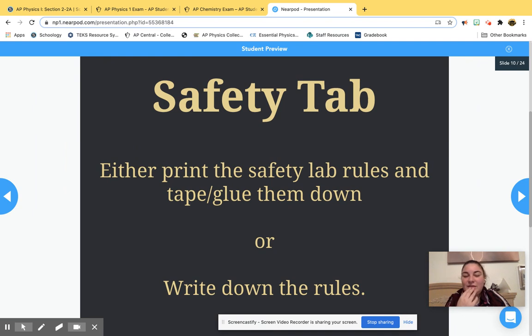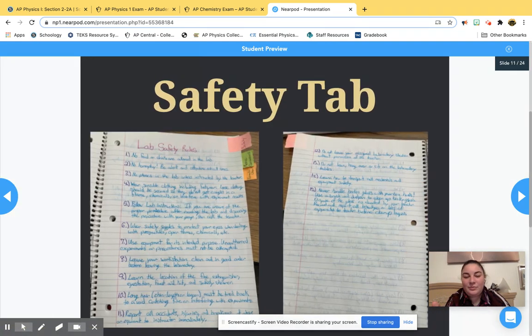Next thing, we're going to do a safety tab. You are in science. We need to talk about safety. We're not necessarily doing the labs right now, but when we come back, hopefully we'll be able to figure out a version of a lab. Now, the lab rules: if you have a printer at home, I would suggest printing them and gluing or taping them down in the spot. If not, they're only 15. You can write them down. I wrote them down. I made a little sticky note and a safety tab, so if I ever need to get to the safety rules, I can get to them pretty fast.